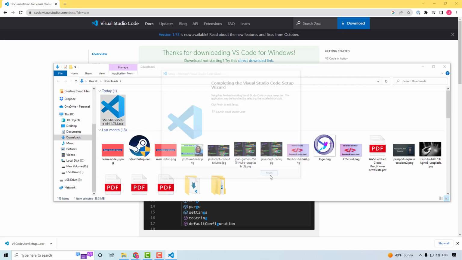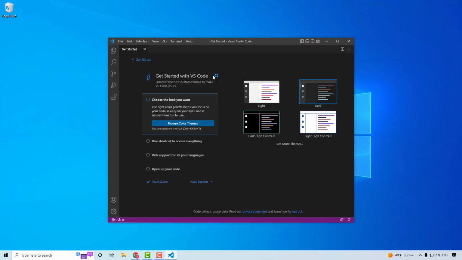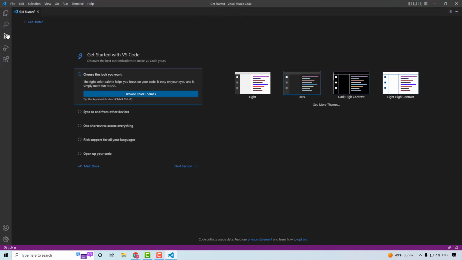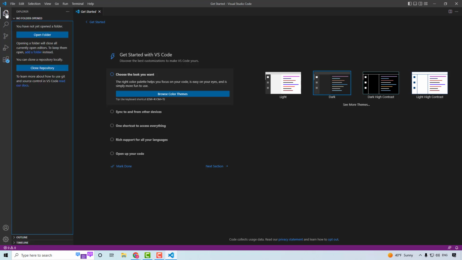Okay, so now we'll hit finish. I'm going to close these out. Okay, and now we have a blank VS Code installation. Over here we have our debugger and then extensions that you can install. And up here is the file explorer, so you can open up a project or whatever.